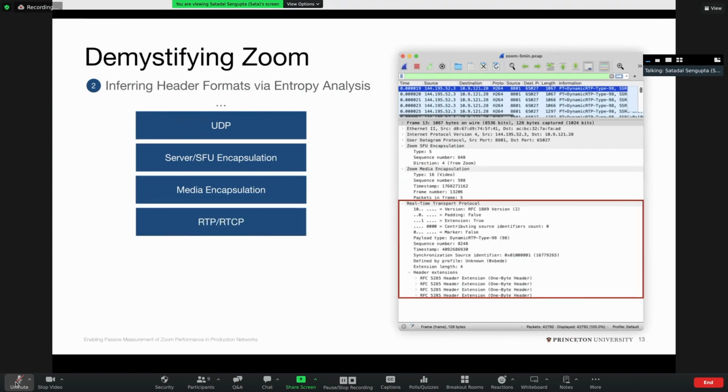Then there is the RTP header or the RTCP header, and this is a standard protocol that is used in a lot of real-time applications, including video conferencing. So we had a suspicion that RTP might be used inside Zoom, but we did not know where to look for it. And after this analysis, we were actually able to find it.